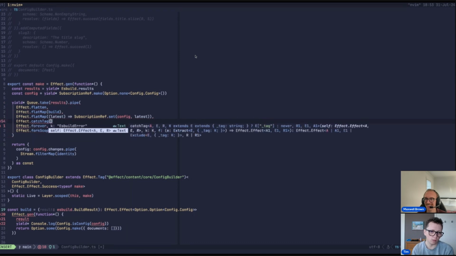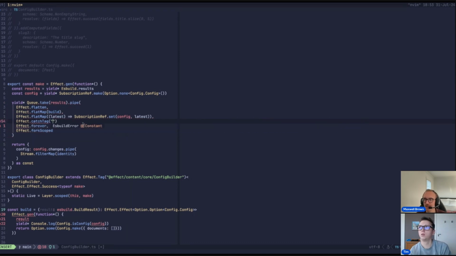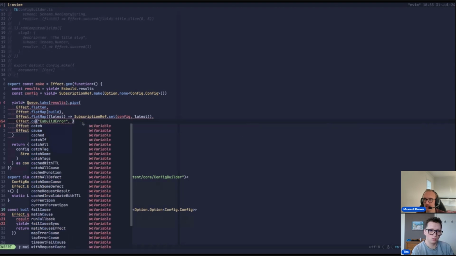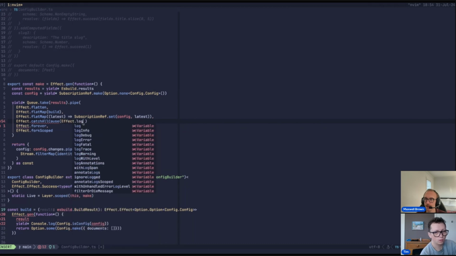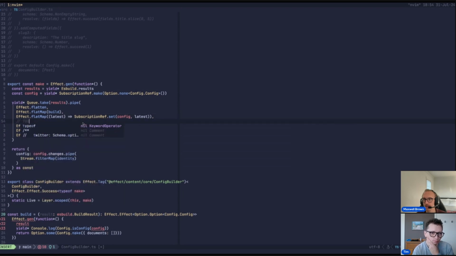Maybe just do a catch error cause for now and log out the cause. Catch error cause. Catch all cause. Yeah, this way we don't have to figure out how we're going to display errors yet. Effect.log. Let's just log nice messages for the user.